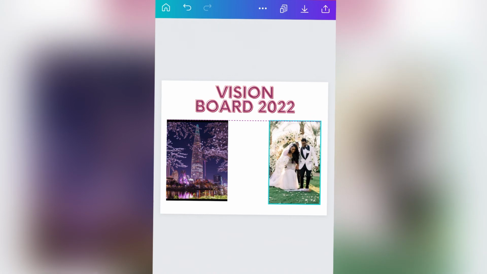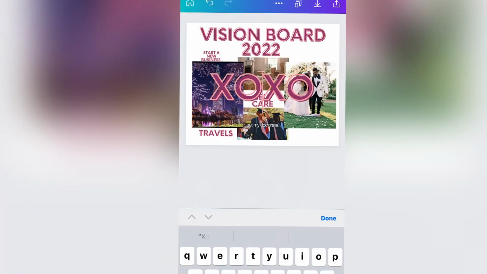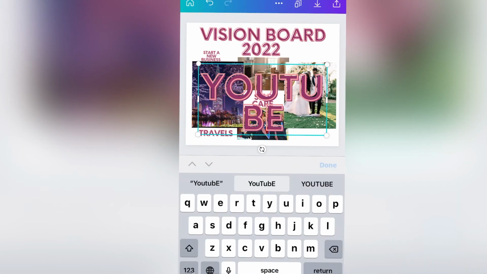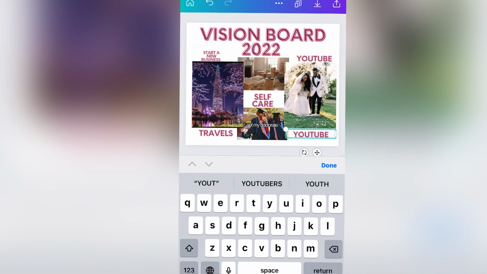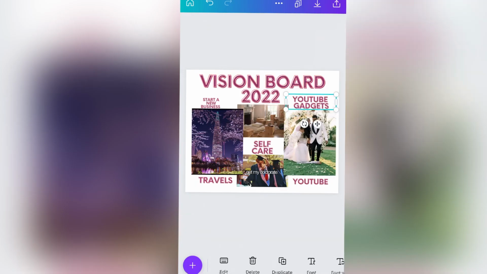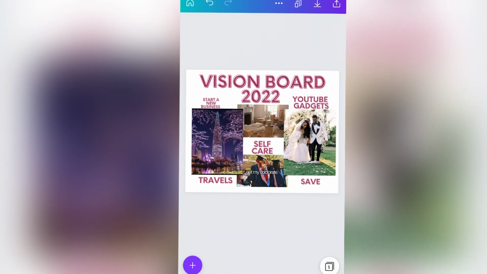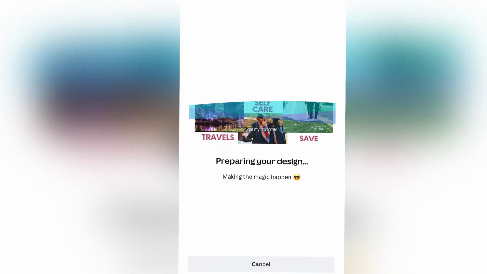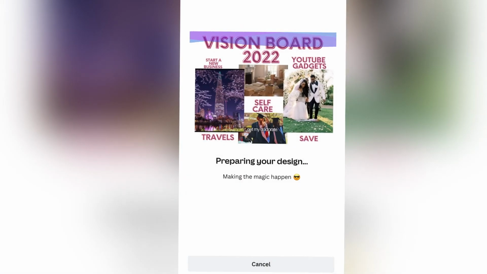So after adding all the pictures that I want and arranging them, I go ahead to fill in with my text. It's still the same text I'm using, so part of my vision for 2022 is to get YouTube gadgets, to travel around the world, to take care of myself, which is my self-care, and to start a new business, to mention a few. So guys, this is what it looks like. I've started a new business already, and I've gotten a new job, so at least 2 of my list is done already. So guys, I hope it's helpful.